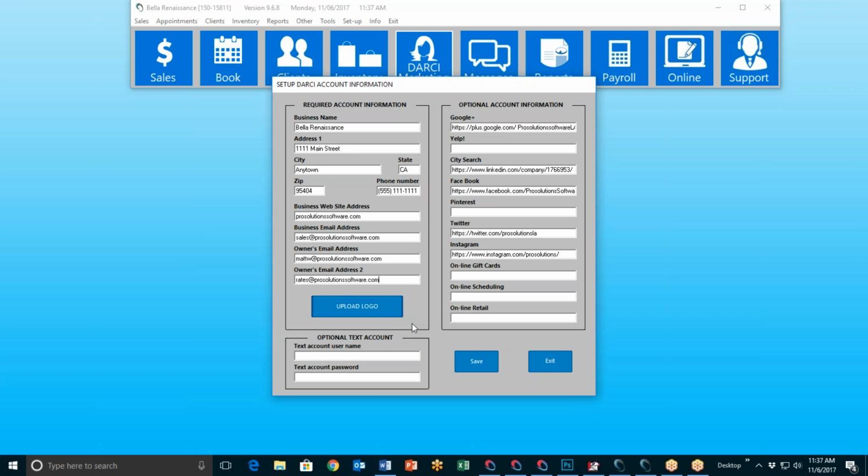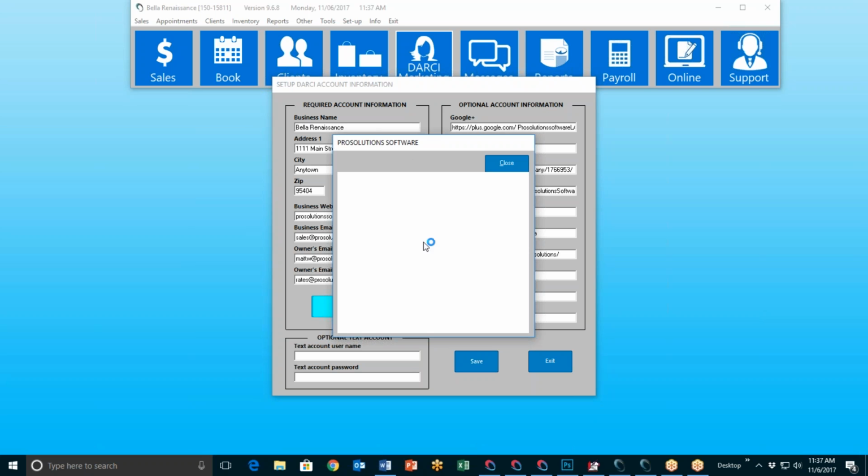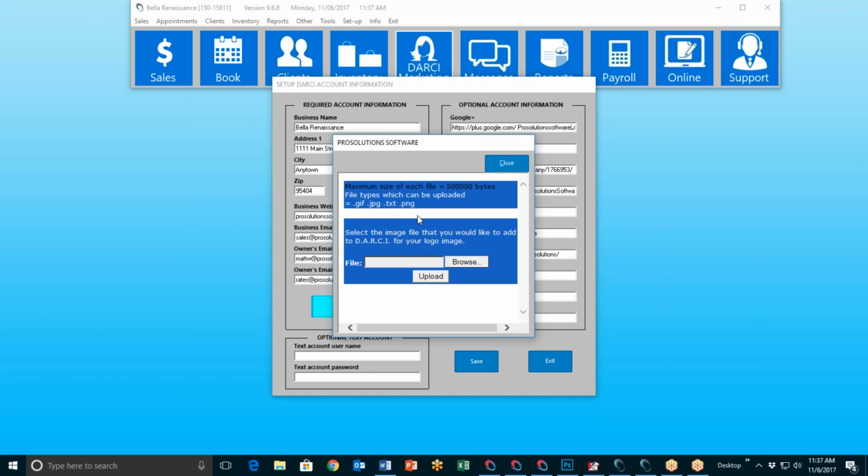And you can reach them at graphics@prosolutionssoftware.com. So, if you've got your logo, you click on this button, and now you can upload your logo. Using the cloud, you can only upload JPEGs. If you are using the installed version, then you can upload GIFs or JPEGs or TXTs or PNGs. Again, if your logo is only a PNG and you say, oh man, I can't upload it, don't worry about it. Send it to the graphics department. They can convert it for you, and then you'll be able to upload it.